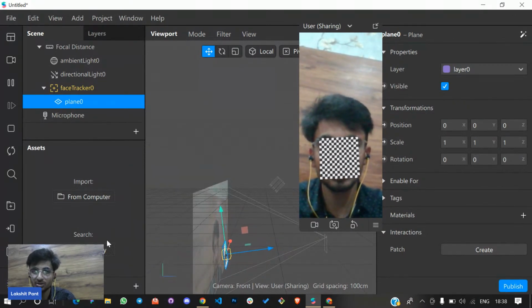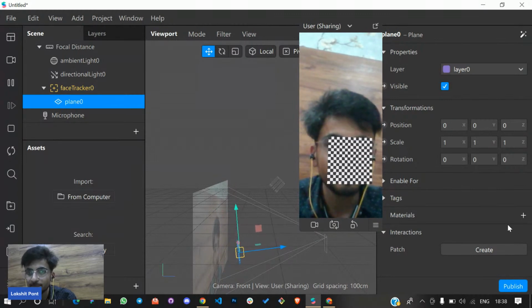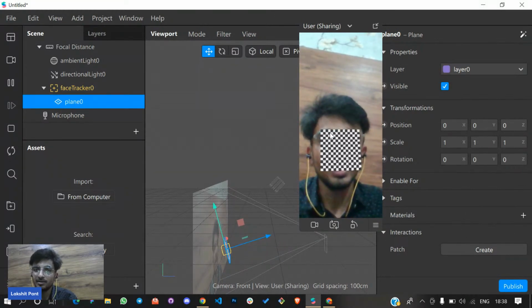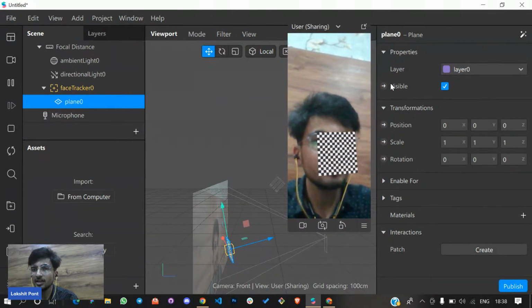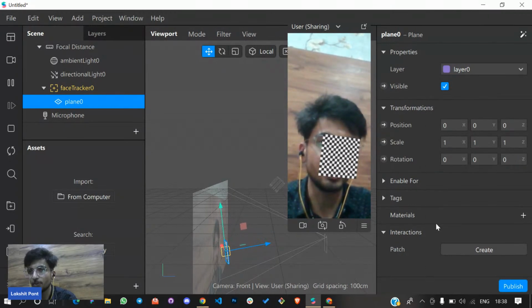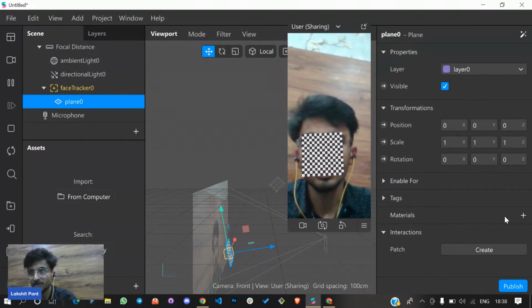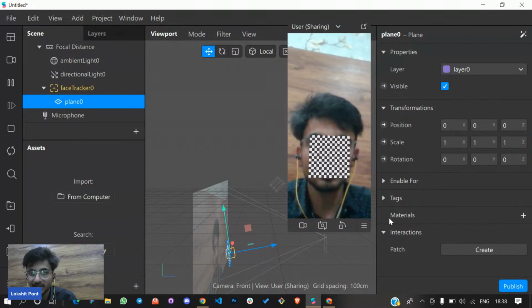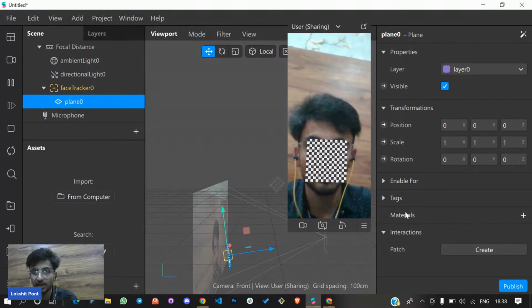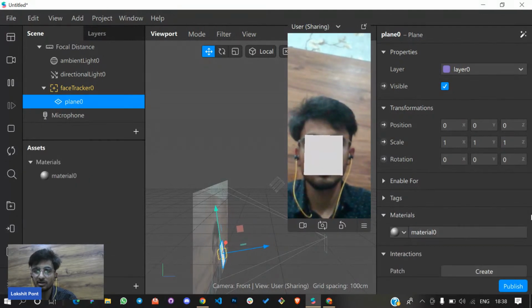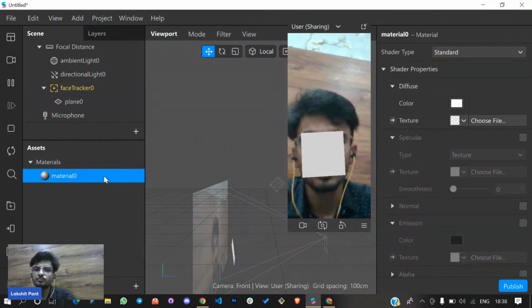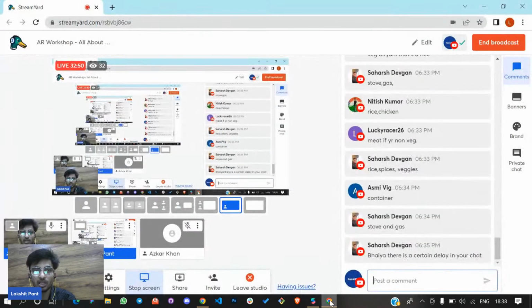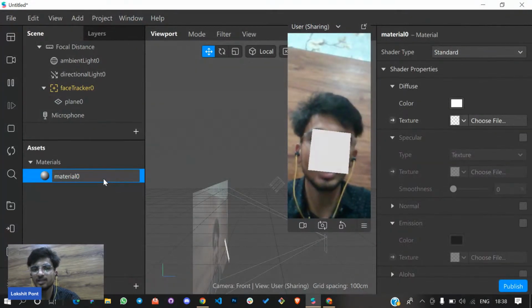Otherwise, if you don't want to go through this, you can just click on your plane. On the right hand side of your screen, you will see the properties panel. Now click on the plus icon under materials. You will see the material color and texture change. Now first of all, I'll just rename this material.